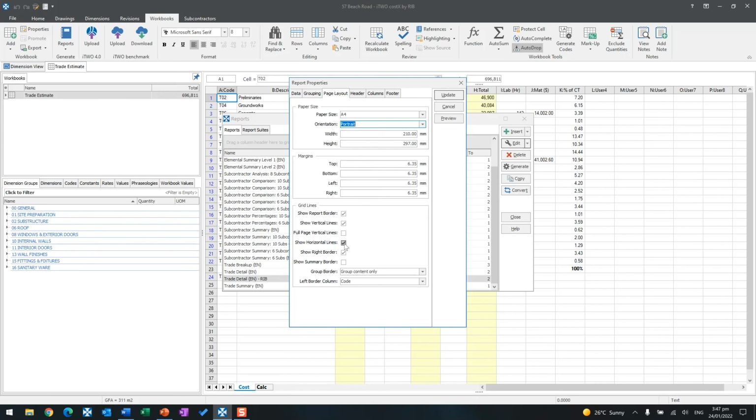To display the horizontal lines between rows, ensure the Show Horizontal Lines checkbox is ticked. For this example, I will untick this checkbox as I don't want any horizontal lines to be displayed. To display a vertical right border line on the report, ensure the Show Right Border checkbox is ticked. To show a border around the summary row at the end of the report, tick the Show Summary Border checkbox.